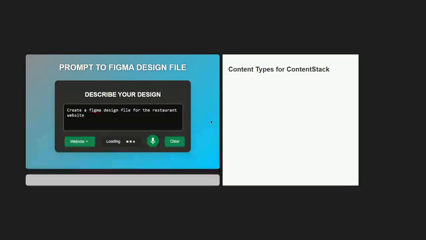The prompt will be passed to our database, which I have created in MongoDB. It is structured like a RAG database, and it connects to the LLM to generate the corresponding outputs: Figma design files, web components and content types for Contentstack. Let's wait a few minutes. It will generate.